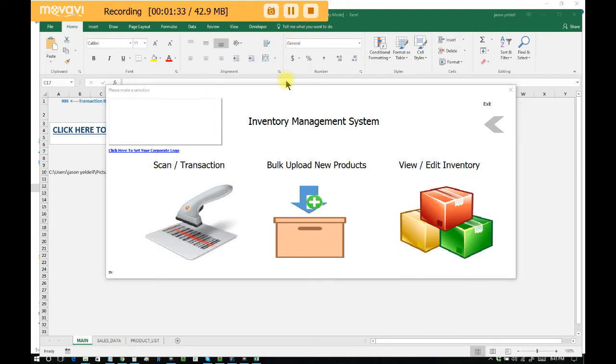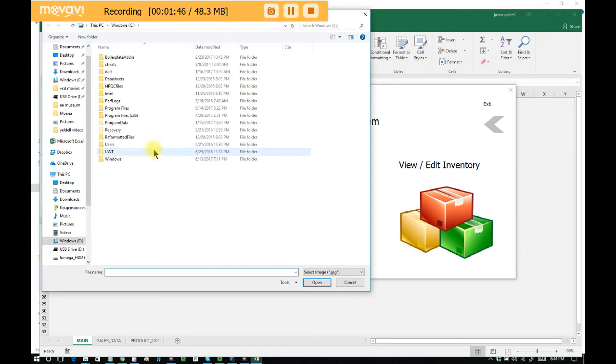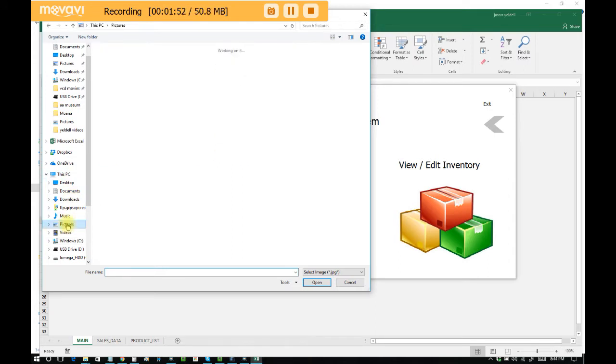One of the very first things that you might want to do is to set your corporate logo for the software. Simply click on the Click Here to Set Your Corporate Logo link. This will present you with an ability to browse your local machine for an appropriate image that represents your brand.